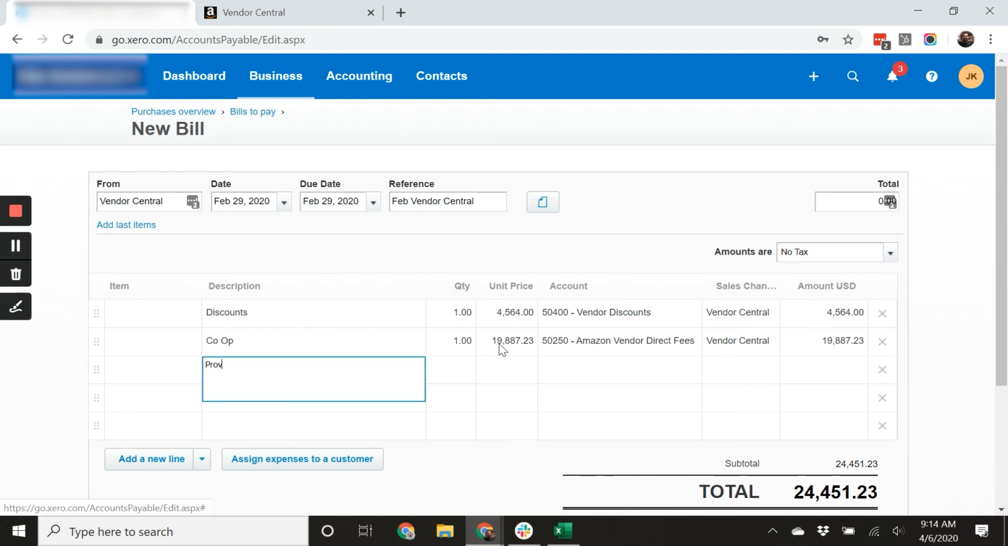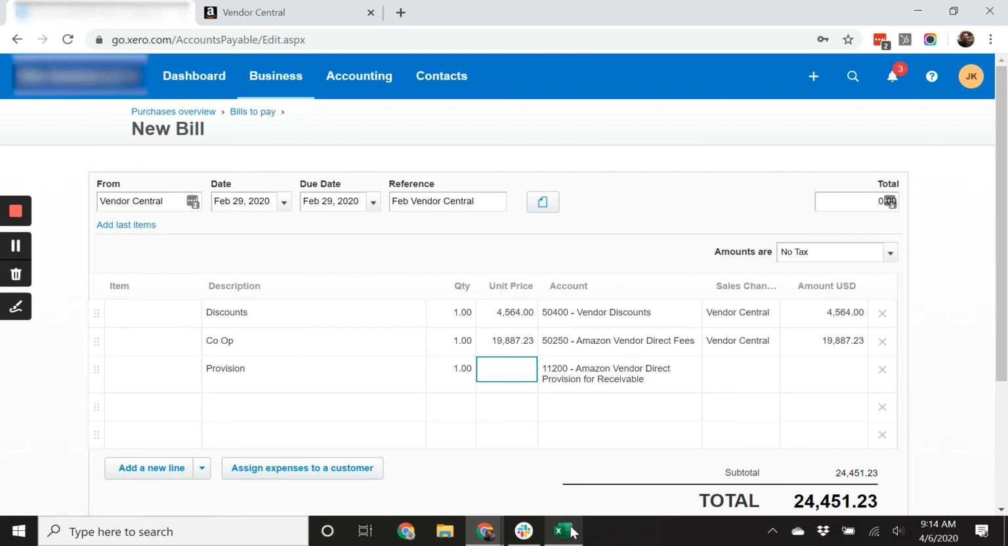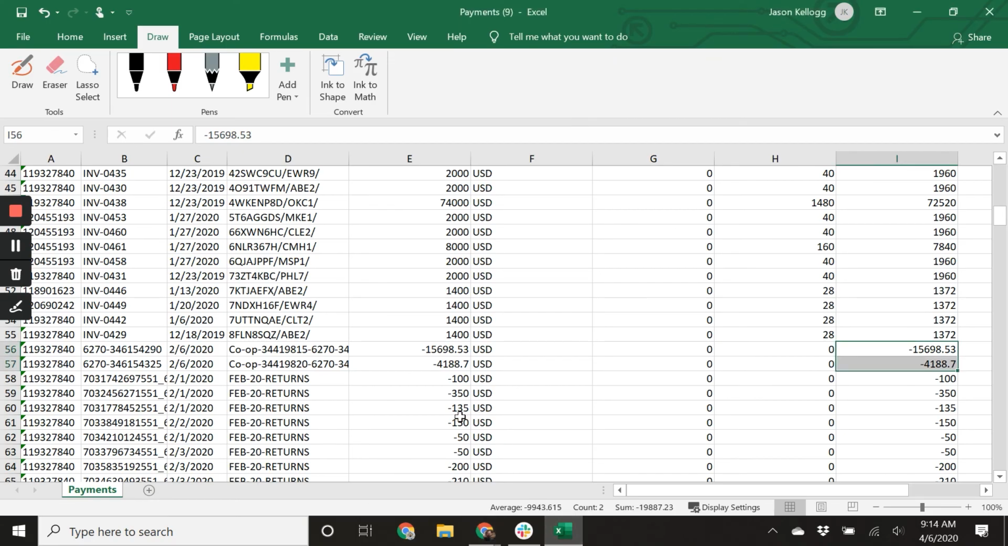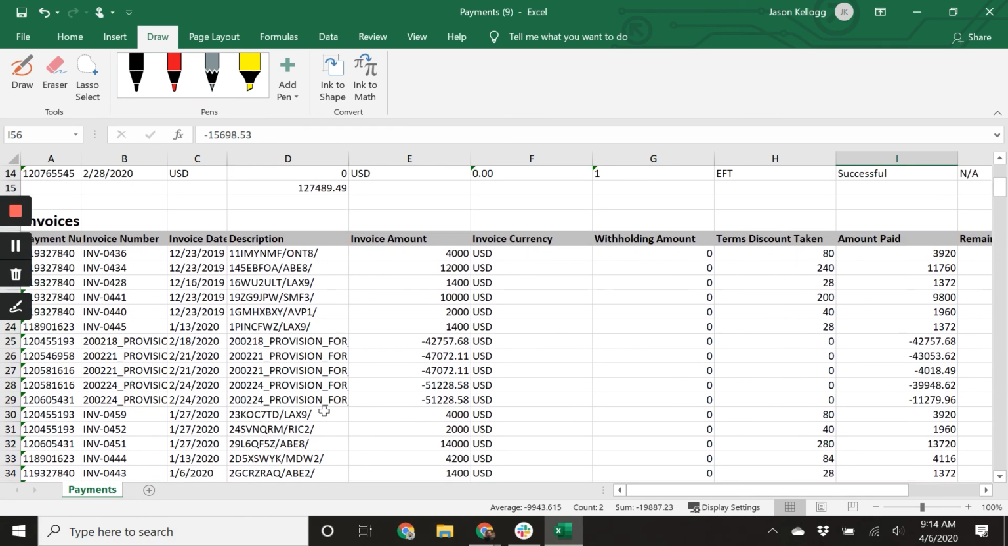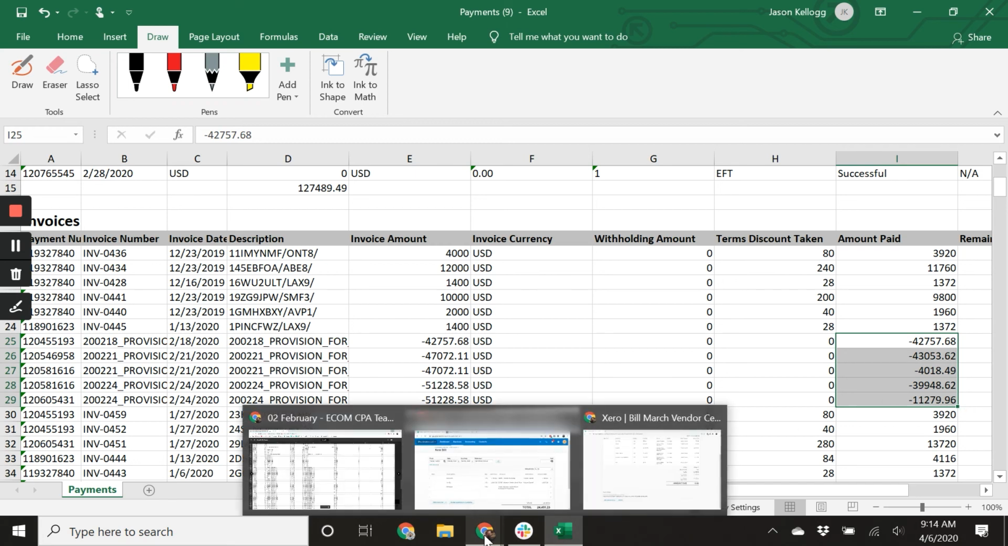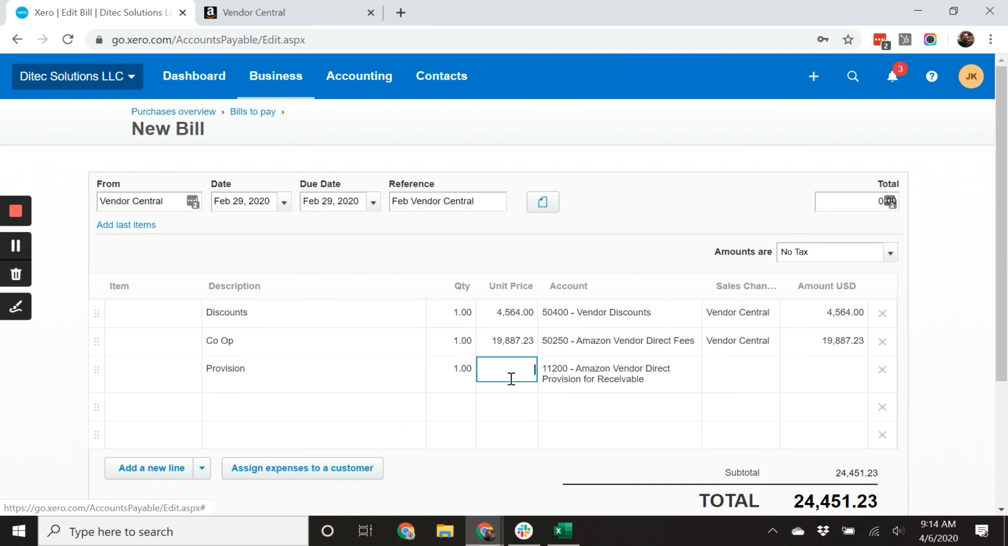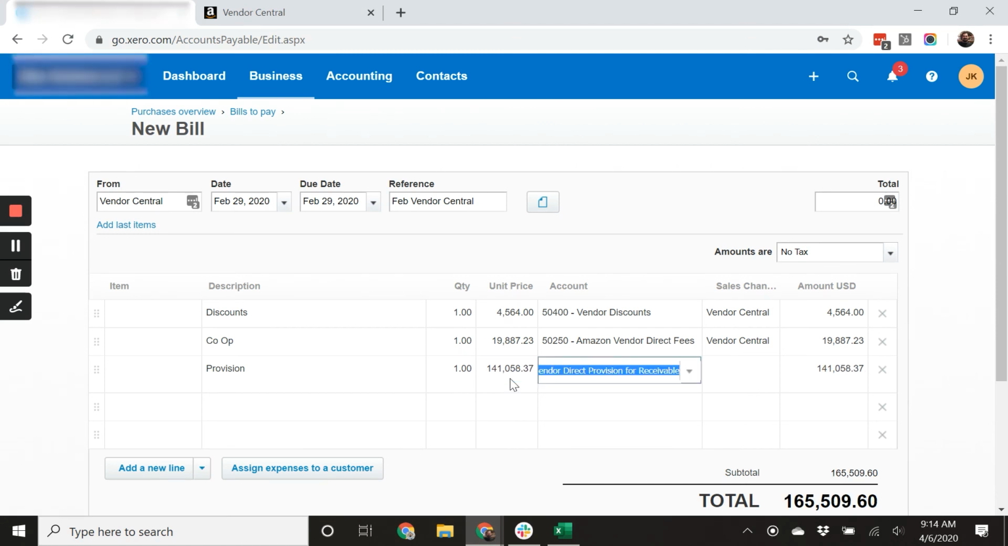Next, we're going to do our provisions. Now for the provisions, we want to pull the provisions for aged, and we want to pull the normal provisions, but we do not want the reversals. So I'm going to take this number, 141,058, and I'm going to book that. 141,587.